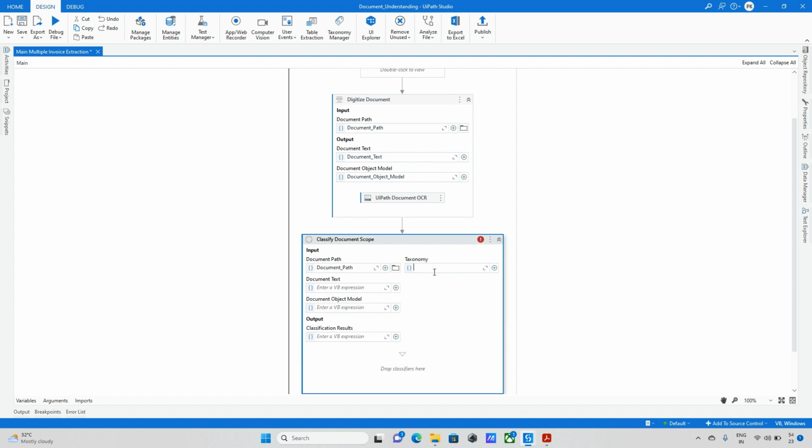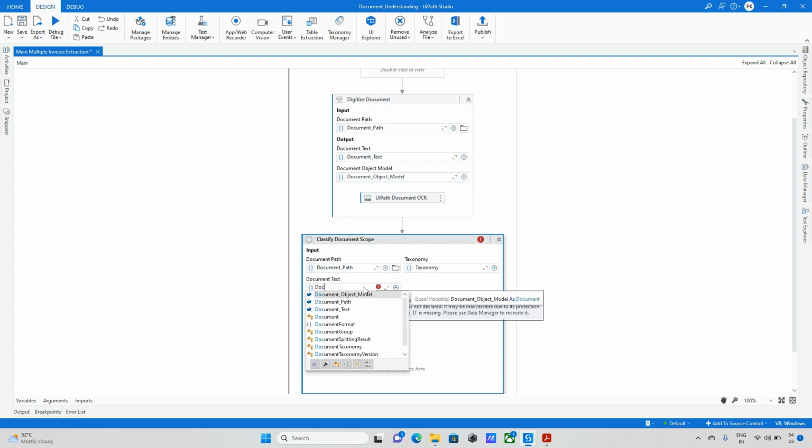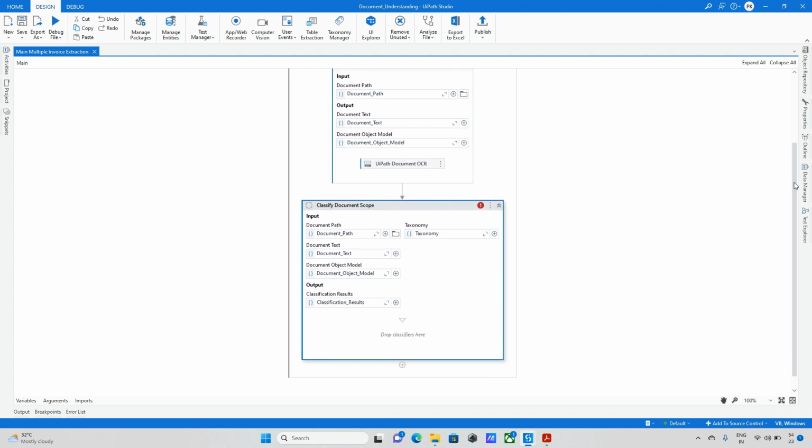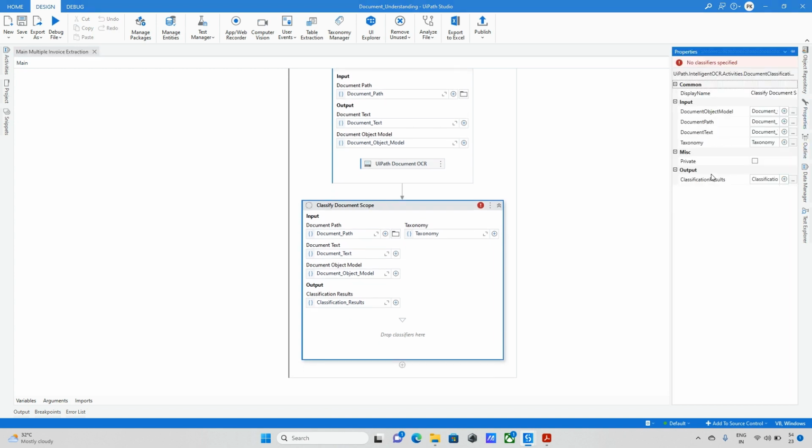And here I need to pass the taxonomy and document text. Let me pass this document text, and here the document object model. And the final result I need to save into one more new variable, which I call classification results. This is done. Okay. Before moving to the classify drop here, I will go to the properties and check if there are any other fields which I have missed. Here, all the steps, I think there is nothing more to do.